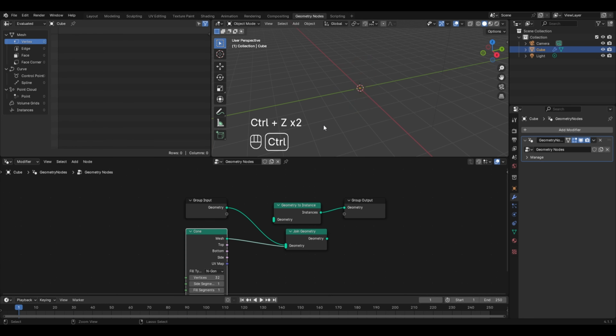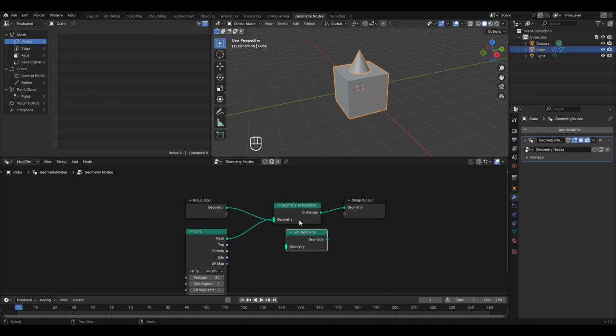So if I press Ctrl plus Z to undo 6 to 7 times, then with this geometry to instance node connected to the geometries, you can see here that this cone is a separate instance object and the cube is a separate instance object. And this was not the case when we were using the join geometry node. For now, I'll delete this join geometry node from here, and since we are using the geometry to instance node, you can remember it in this way, that it takes these geometries as the input and the output is in the form of instance.